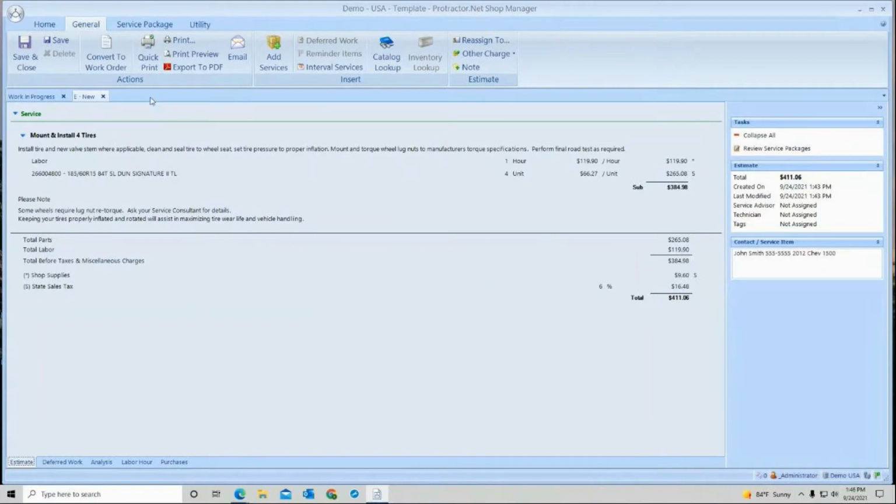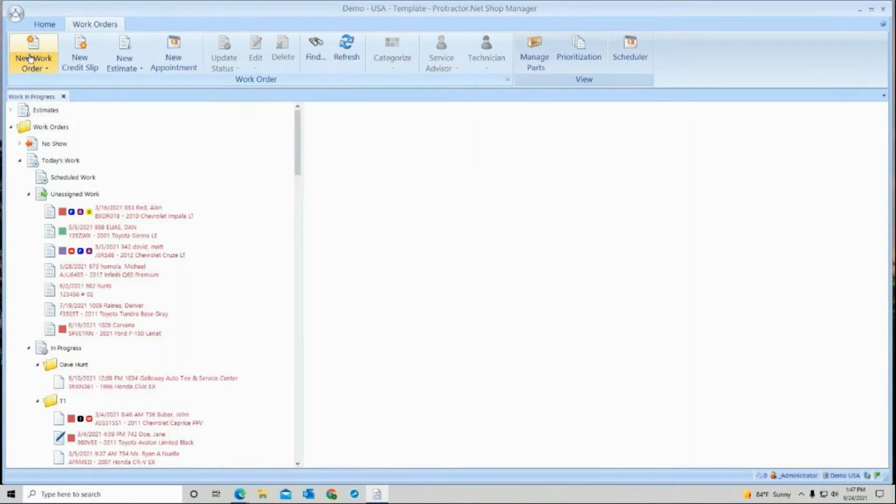At the top of the screen, you can print, you can export to a PDF, you can email it to a customer, add more jobs, look up a factory service interval, there's your catalog lookup, reassign, you can adjust other charges and put notes in. Now, typically, you would probably want to put the service advisor name on for sure. Don't necessarily need a technician yet, since it's just an estimate. And then I would just save and close. So now I've just saved a generic type estimate here.